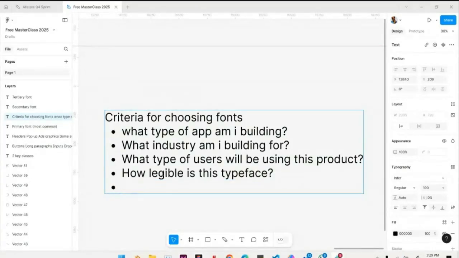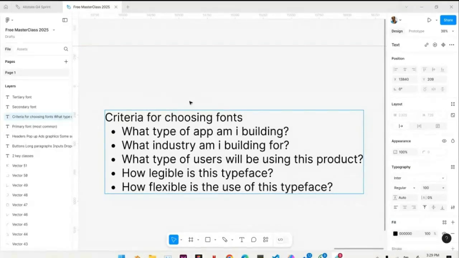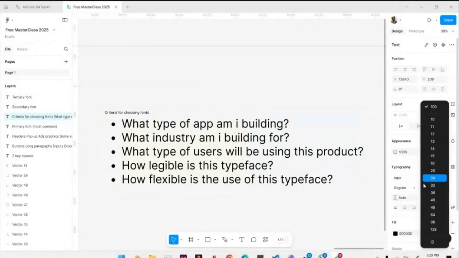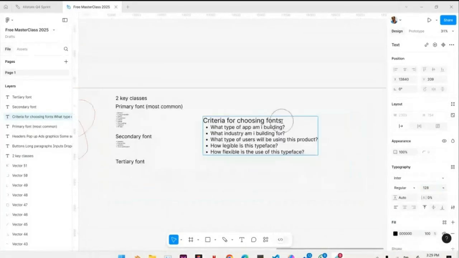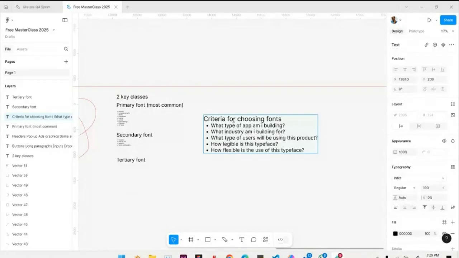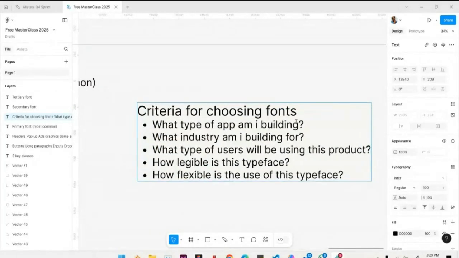Next one, how flexible is the use of this typeface? Very important. And these are the key things I'll tell you guys to always consider when you are choosing a typeface to use. I would always say these are the key things that I always think of. Now, what type of app am I building?